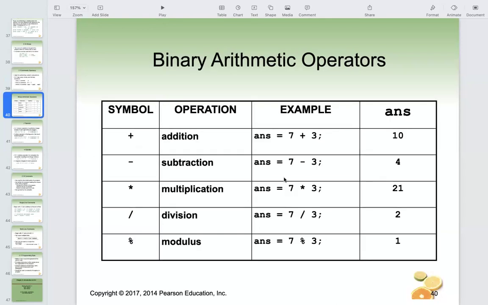In these examples here, we say adds equal to 7 plus 3. This is addition. If you want to add two different variables, you can use plus. In the other example, we have adds equal to 7 minus 3, which is 4. That is subtraction. If you say adds equal to 7 times 3, that is 21. That's multiplication. If you say adds equal to 7 divided by 3, it gives you 2. That is division. If you say adds equal to 7 modulus 3, the remainder of dividing 7 by 3 is 1, which is modulus. These are the binary arithmetic operators in C++ which you can use.